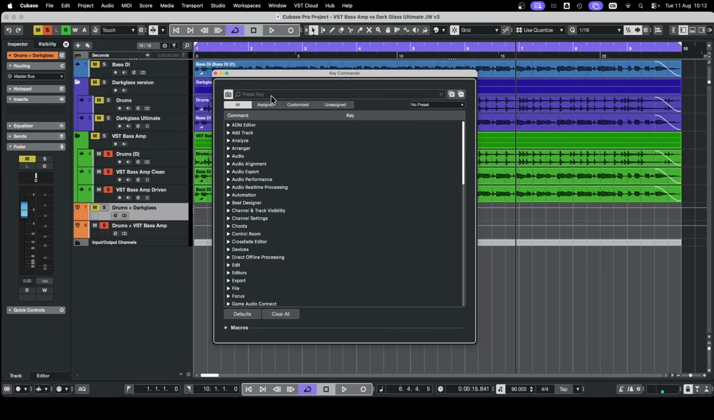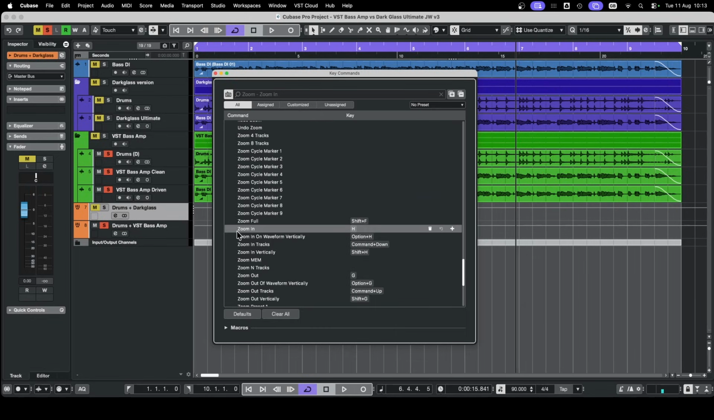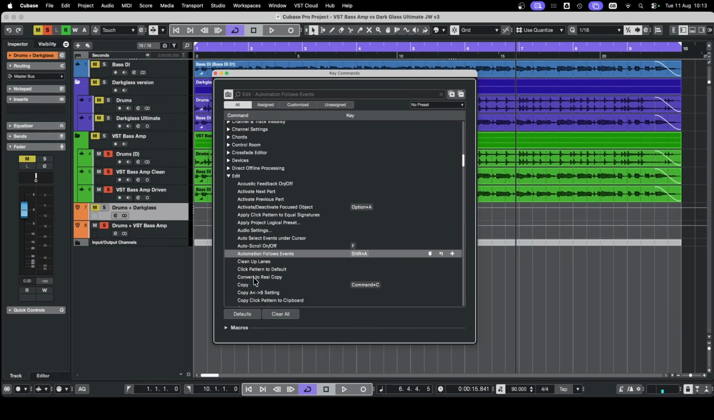a key combination on my computer keyboard and I will see if that key is already linked to a specific Cubase command. So for example, if I simply press the A key on my computer keyboard, you can see that's assigned to adjust fades in range. If I press the H key, you can see it's assigned to the zoom in command. If I pressed Shift A, you can see it's assigned to automation follows events. There are all sorts of Cubase commands here that are predefined with a key command option that you might wish to use for a different command.